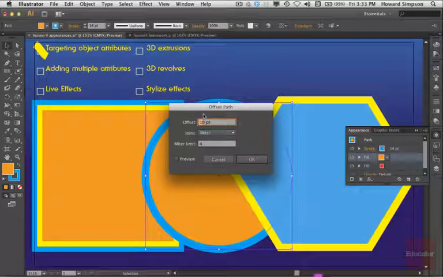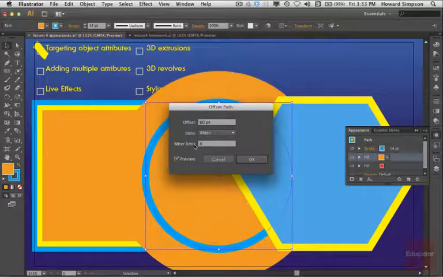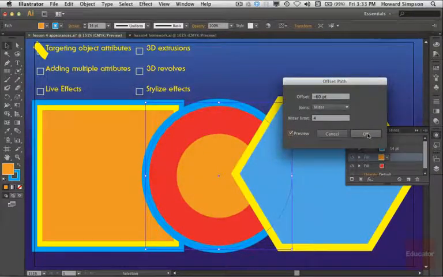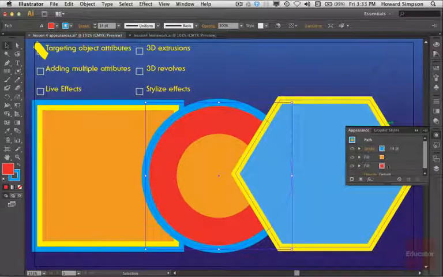So actually, let me show you two ways. I'm just going to do 60, which is not really what I want to do, but I just want to show you what happens. So see, it goes all the way around. Now I'm going to do minus 60, which is my intention, and preview that. And now I've got it nice in the center, almost like a bullseye.